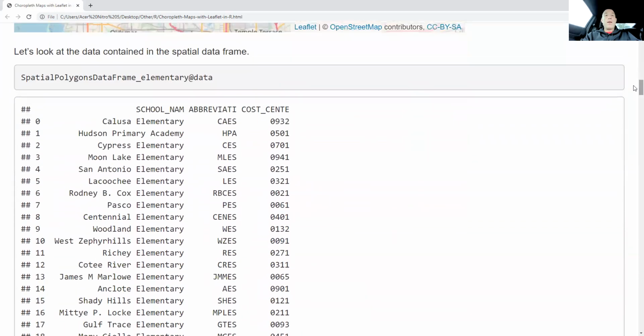Okay. Previously I mentioned that spatial polygons data frames have a slot for the data. This is one of the really nice features about these, because everything is contained in one spot for us. If I want to take a look at that, I use @data to grab that slot. Notice that I'm not using a $, I'm using an @ symbol. We can see that we've got the school name, the abbreviation they use for their schools, and their cost center. The cost center is the ID number within the school district. And this is what's used throughout the Florida Department of Education.